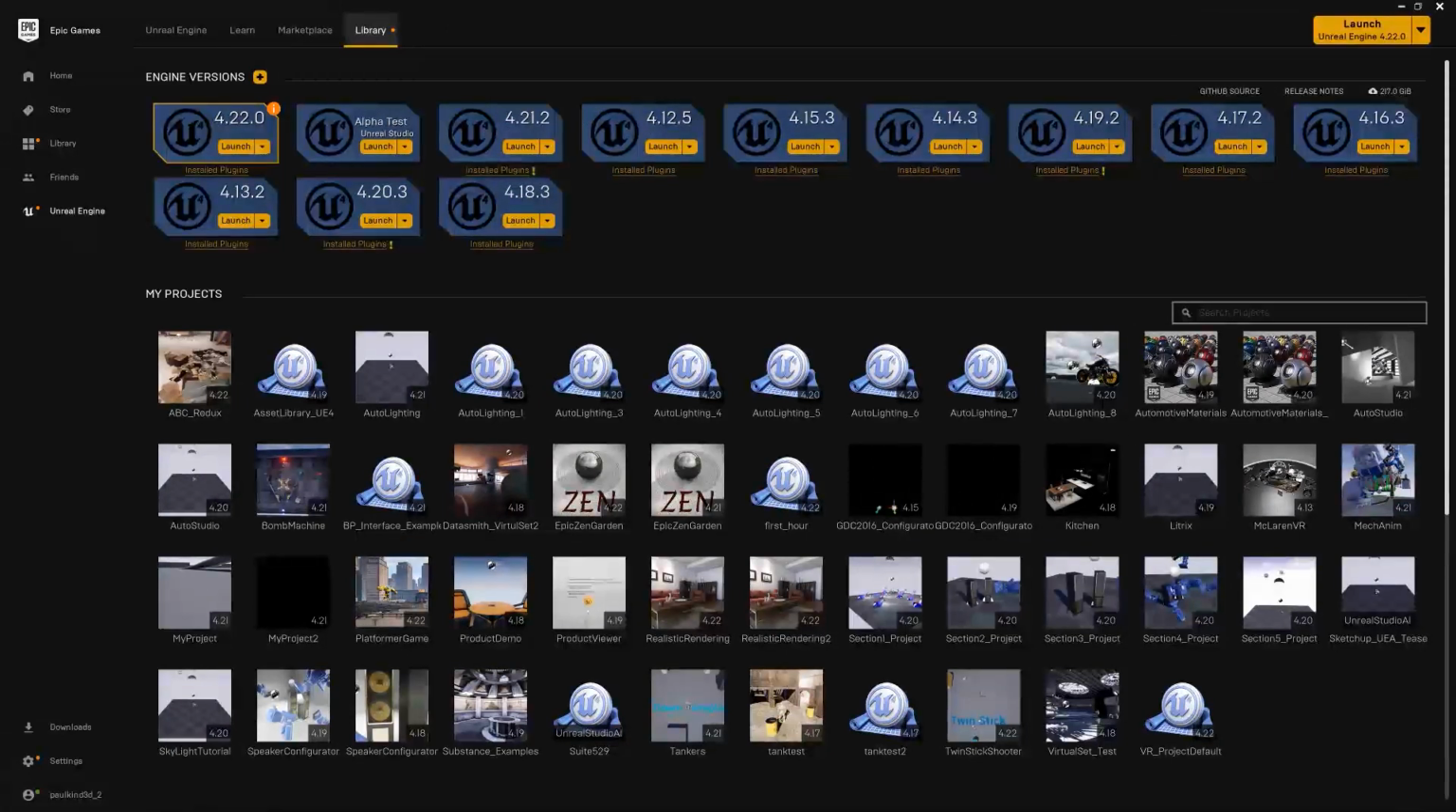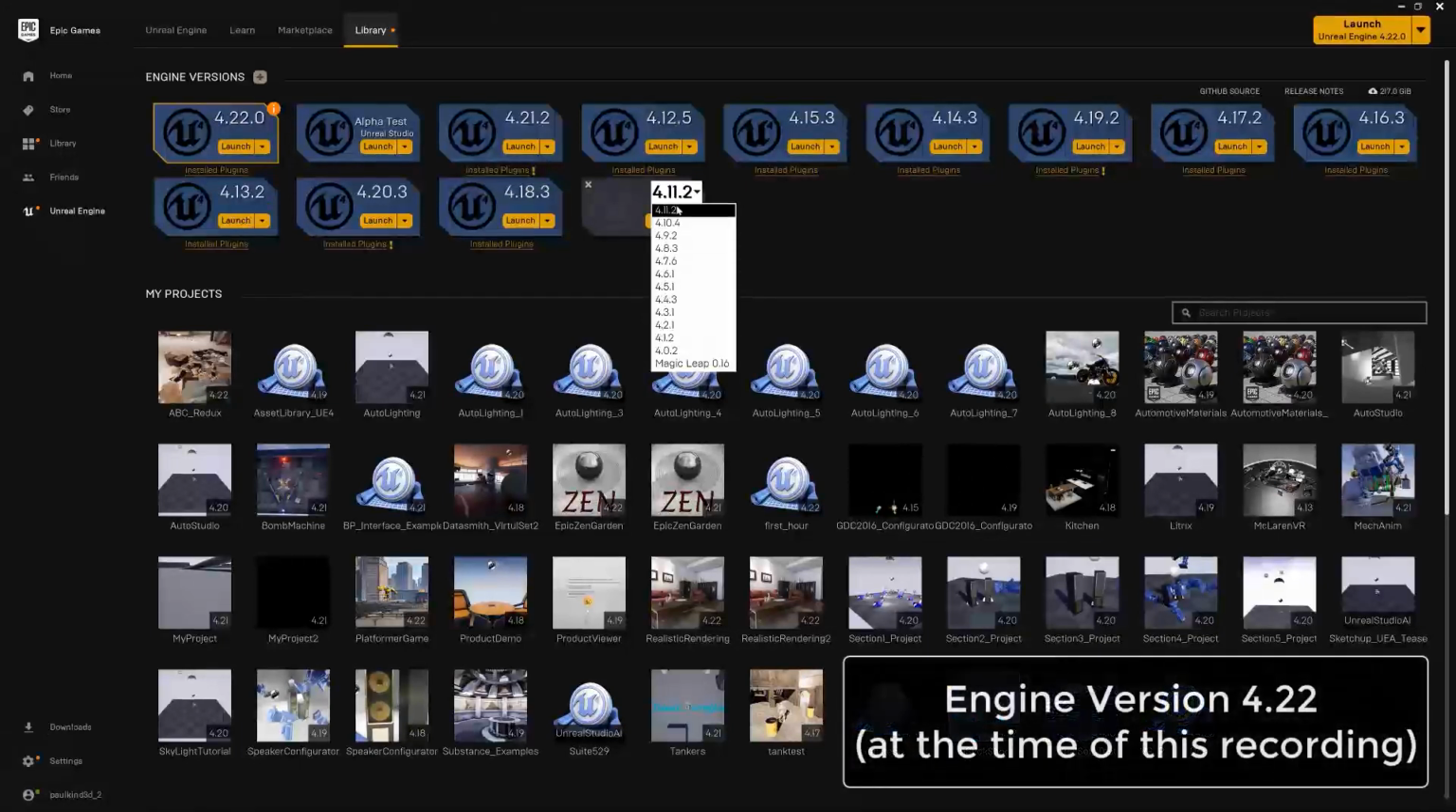Beginning at the top, we will have our engine versions. If you don't have anything listed here, you will need to install the engine. To do this, press the plus sign, then select the engine version you want to download. As you are just starting out, I would suggest downloading the most recent edition. Once selected, simply press Install to get the process started.